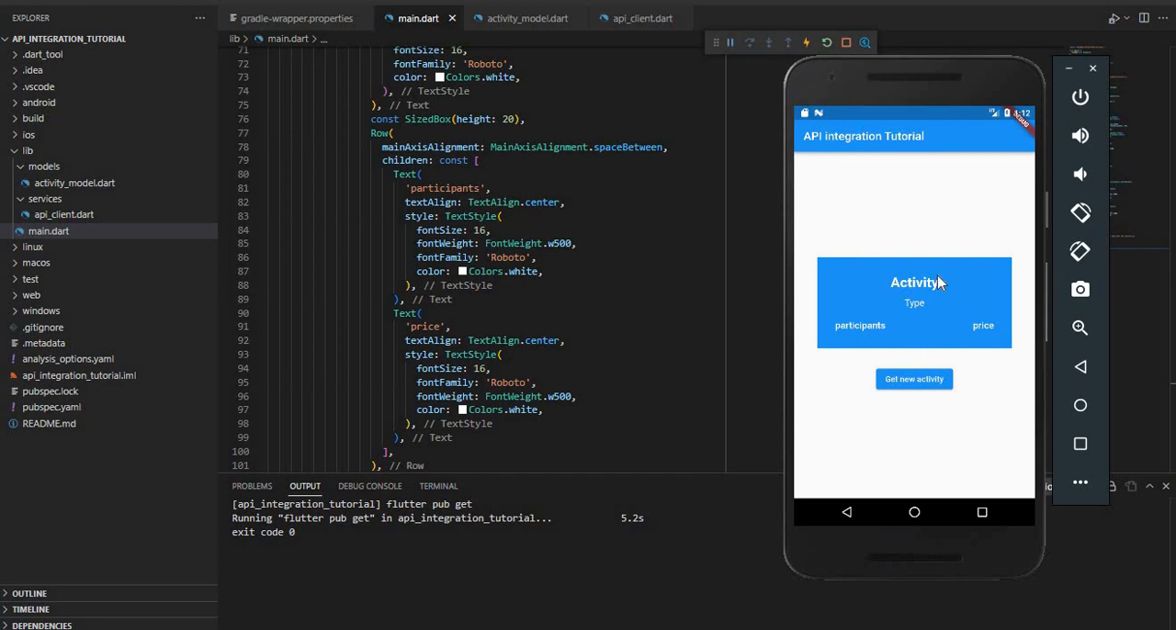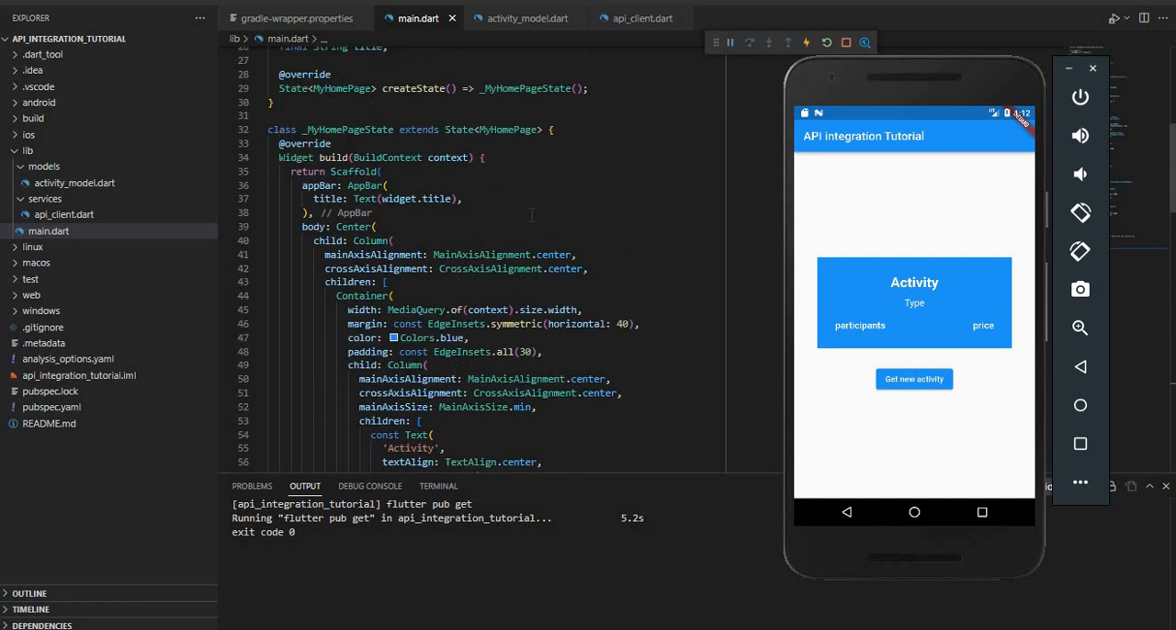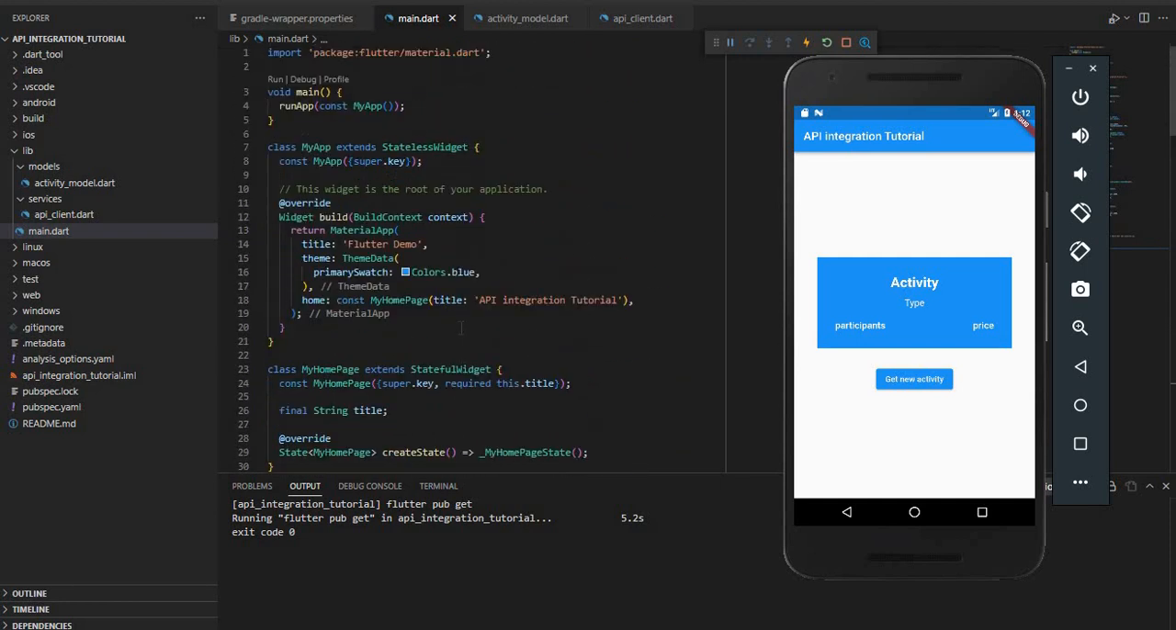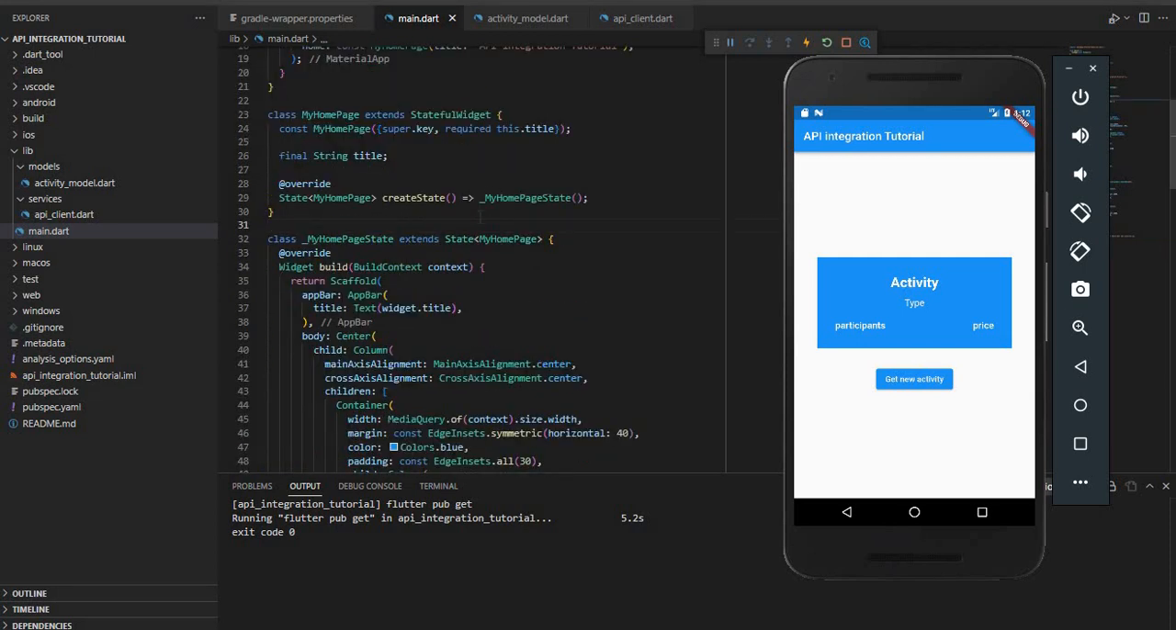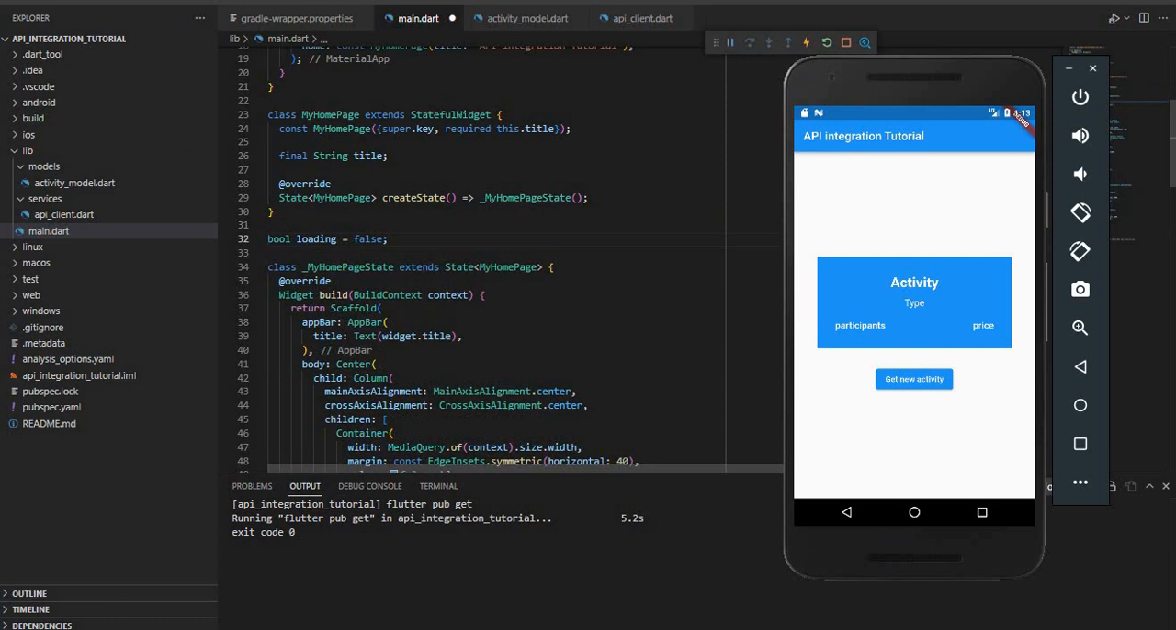So we have this card. This card is showing the activity, its type, its participants, price. And then with this button, we should be able to get the activity we're waiting for, right? So we're going to do two things first. We're going to create a boolean variable. Let's say bool loading equals false. And then whenever it's loading, we're going to update the activity accordingly.